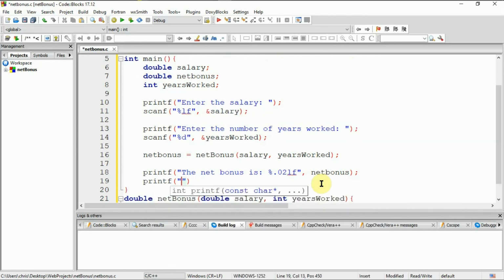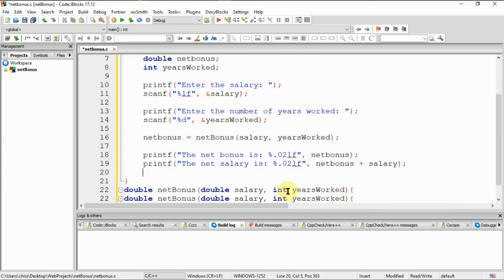The net salary is the same here. I just need two numbers after the decimal point, and it is going to come from net bonus plus salary. So this is an arithmetic calculation here. We'll have to add net bonus plus salary in order to get the net salary. Then after here we can return 0.